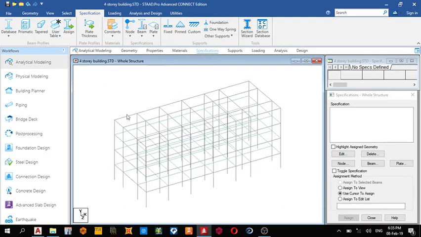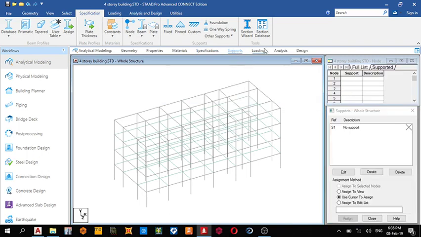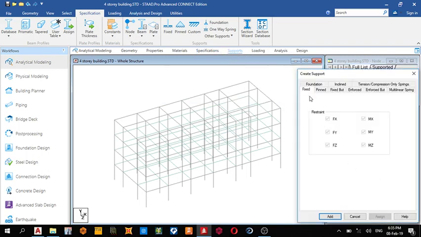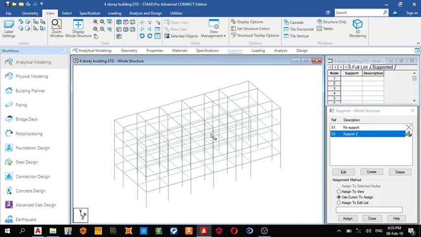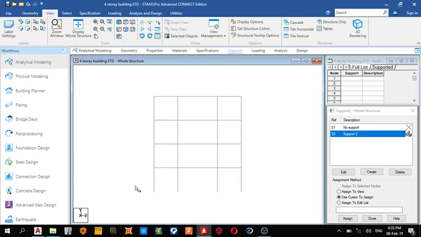Then specification, we can choose to make this place a pinned end condition. So next thing we do is to create support. So you create support, fixed, add. In the front view, highlight this, assign to selected nodes, assign.